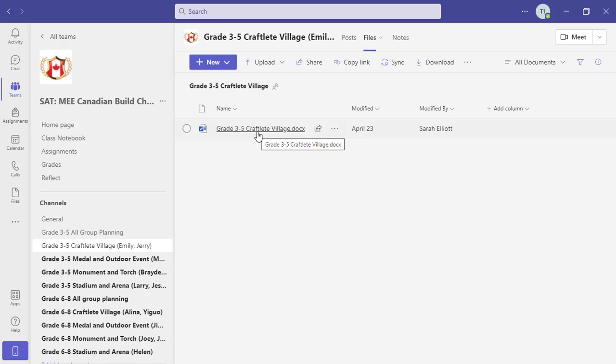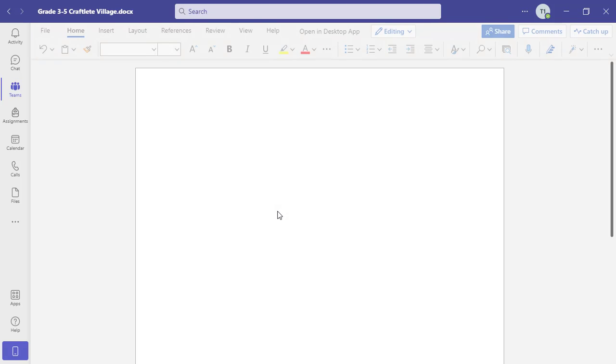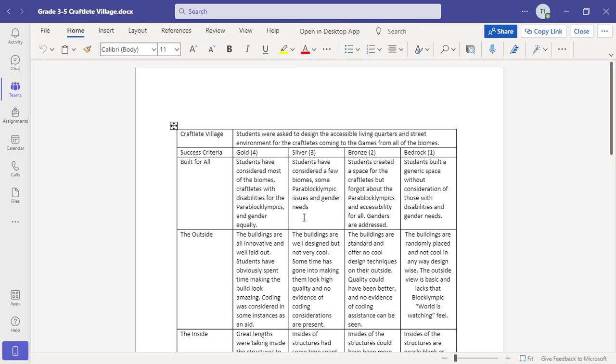So if we look at the files here, this is a Word document. And if I go in here, this is actually meant for this team to collaborate on. So you can see that the team has been working on this. Now, if I have gone in here from Teams, any changes that I make to this document will show up for everyone. It's a collaborative document.